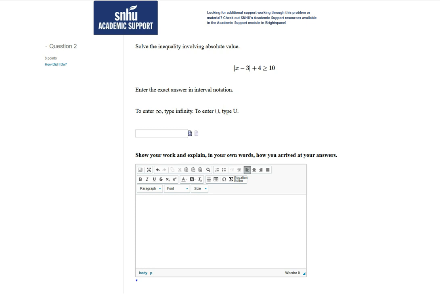Okay, in order to fill in the show your work and explain in your own words how you arrived at your answers, when you're typing up the explanation, just type it right within this box. And then when you want to type the math stuff, you're going to click on this equation editor right here, so you can see it lighting up.